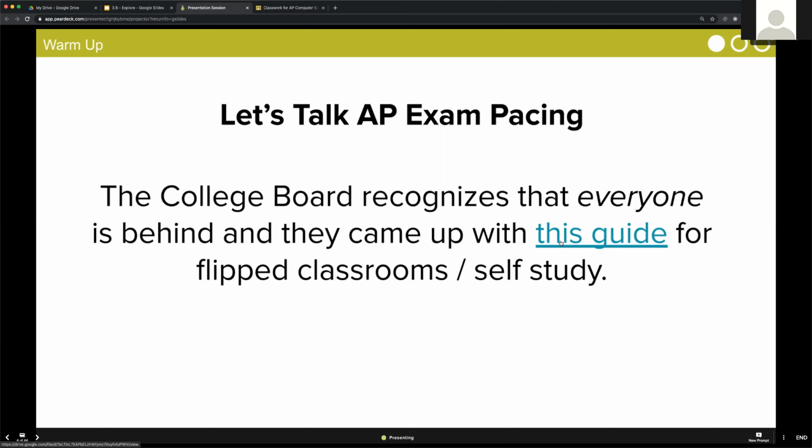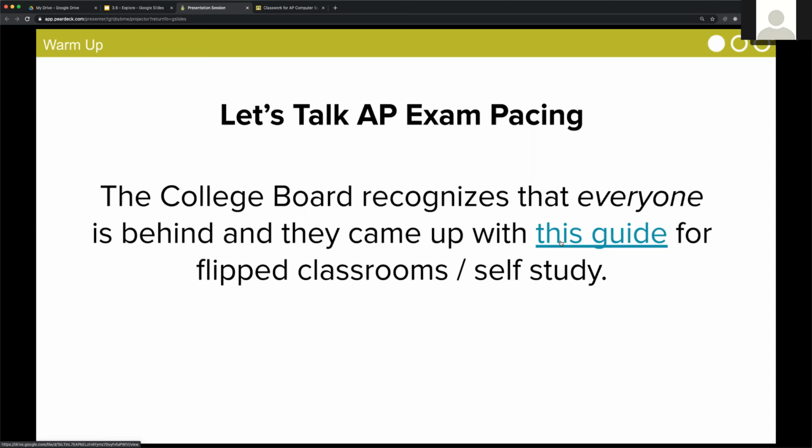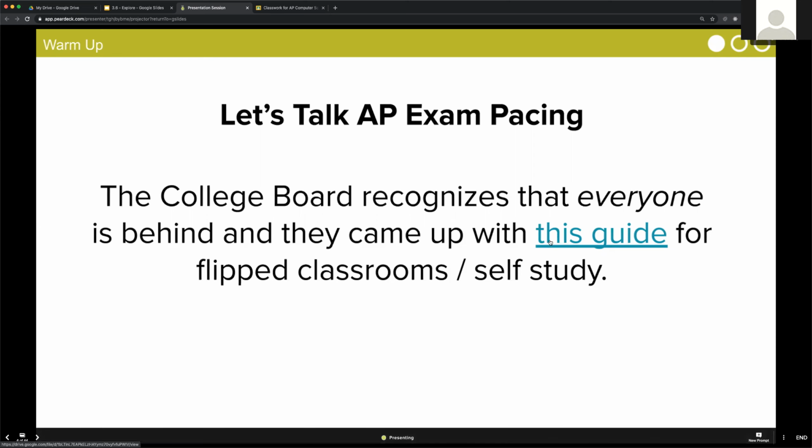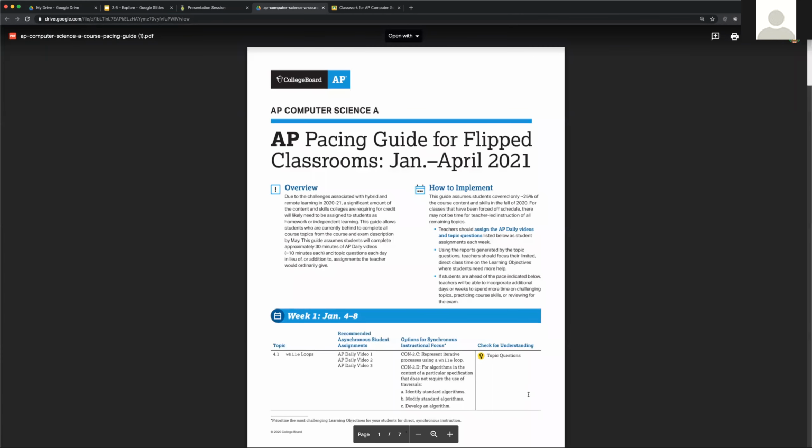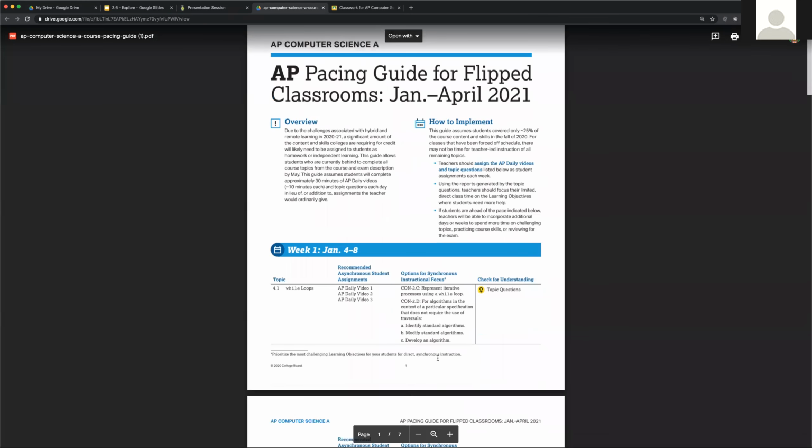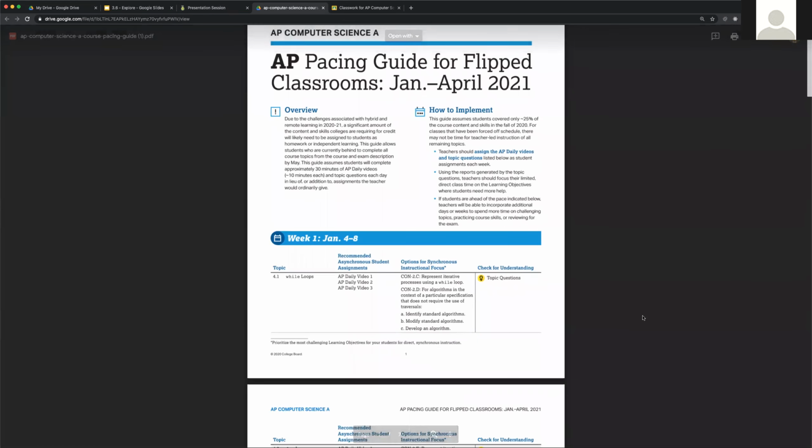Okay, so I posted this on Google Classroom as well, but I wanted to make sure that you all knew that you had this at your disposal. The College Board recognizes that pretty much everyone is behind, and they came up with this guide for flipped classrooms or self-study. If I click on this, it comes up with a guide to keep you on track. You'll notice that when I was trying to rush us along, I was on track to finish up Unit 3 before our first semester ended, and so we would have started here on 4.1.